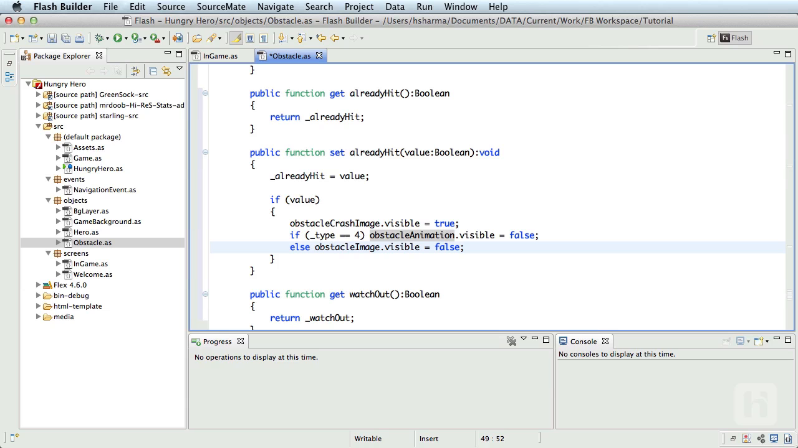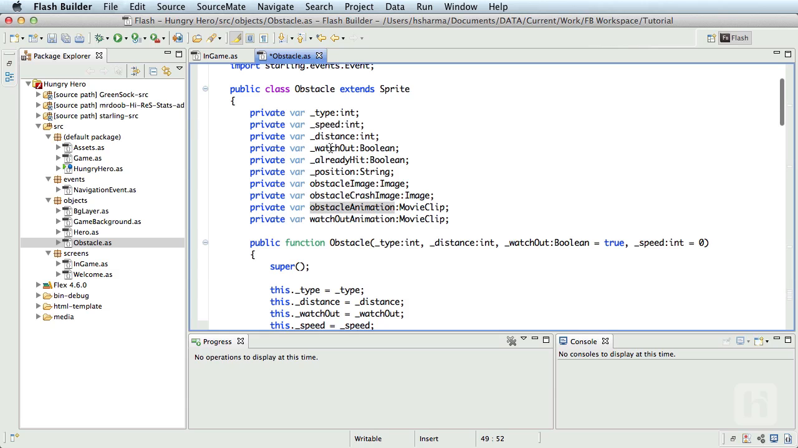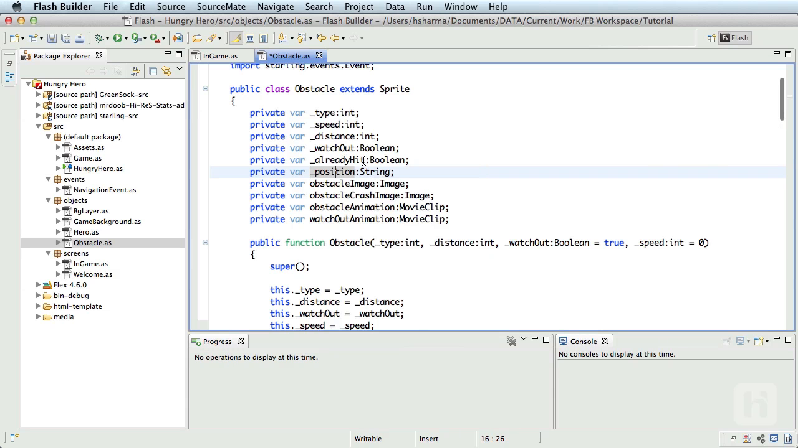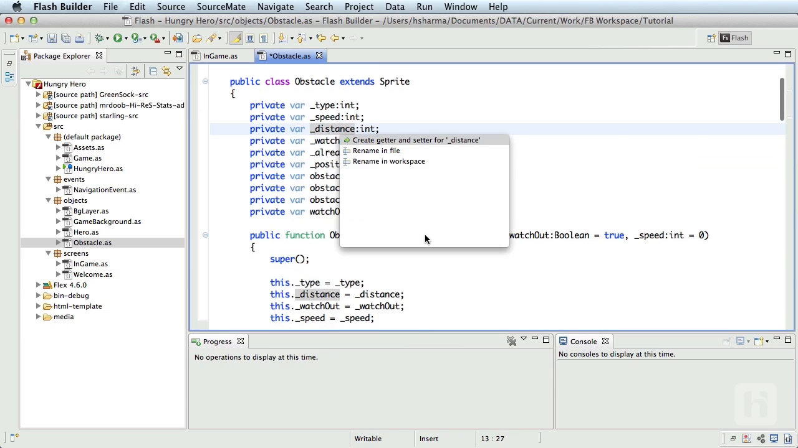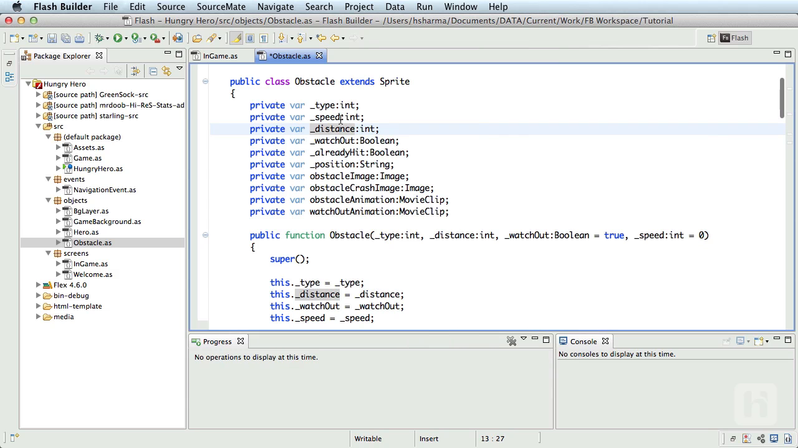Just before we get out of the obstacle class, let's just blindly add getter and setter methods for the position, speed, and the distance variables. We'll need to access these variables from outside. Let's switch to the in-game class.